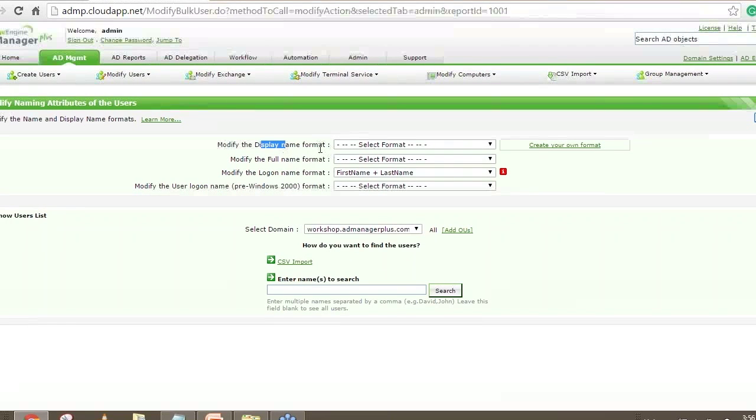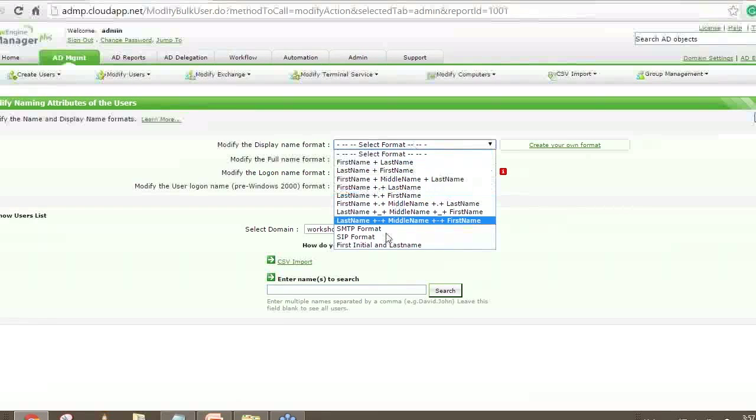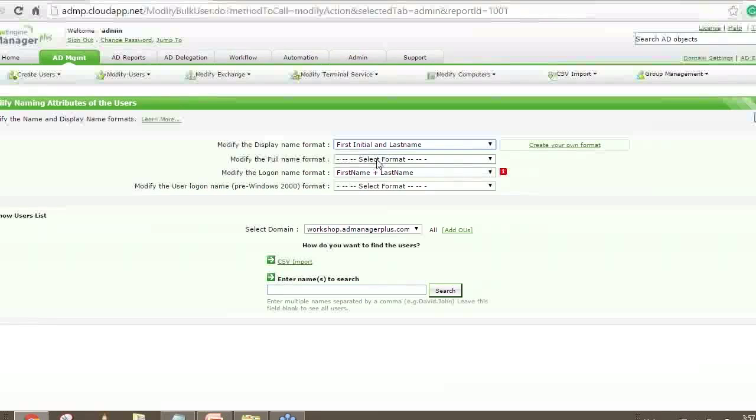So I want the display name to be something like first initial, last name. So I can just go ahead and create my own format by clicking on the link here. I've already done that. So I just click on the drop down here, and I've created a format which is first initial and last name. So you can pick and choose any of these formats that suits your requirement. Okay, so I'm just going to stick with this format, first initial and last name, and I'm going to choose the same for all the other naming attributes as well.